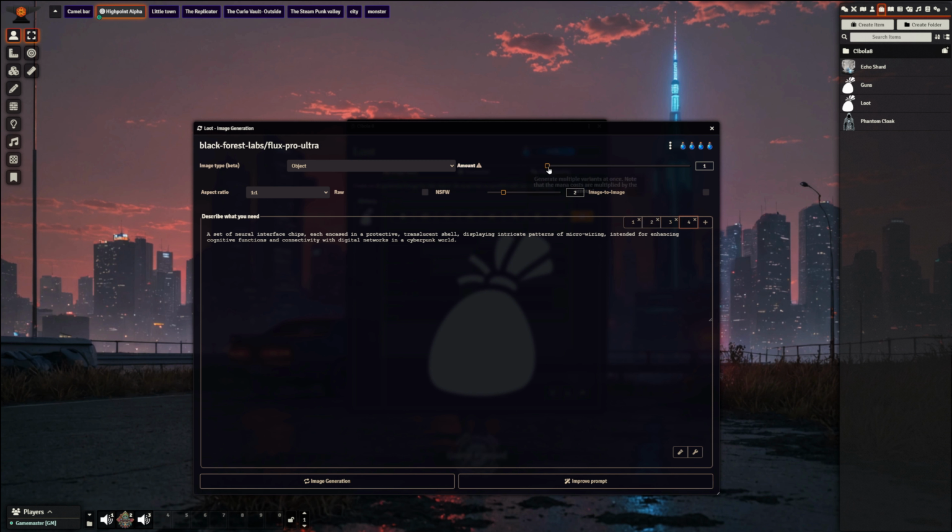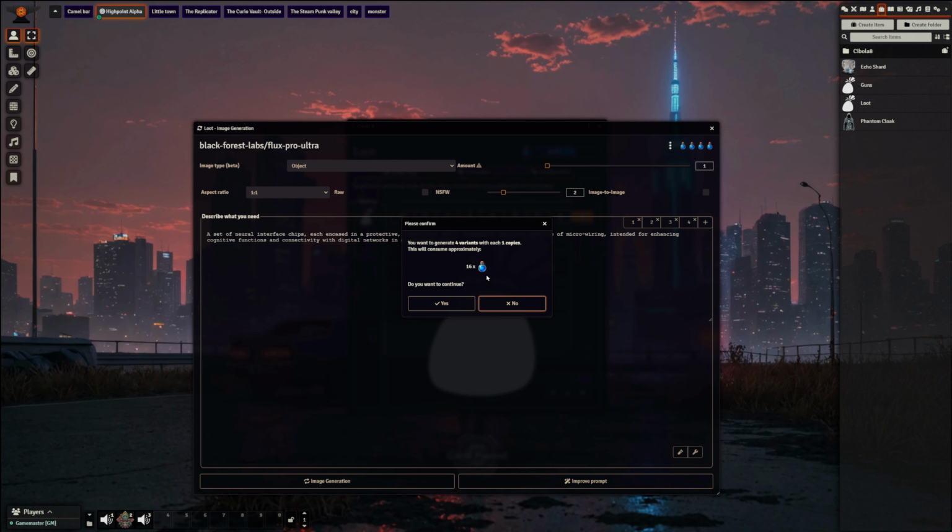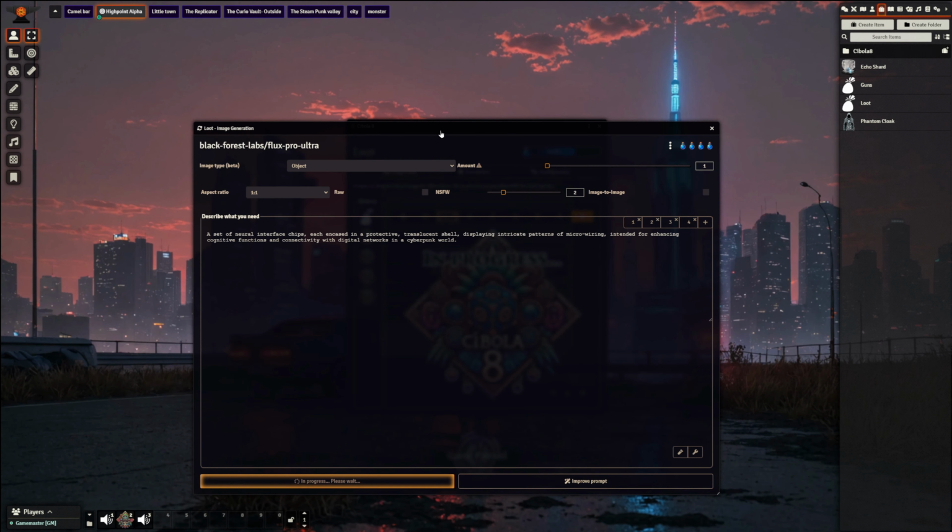Of course, it's also possible to do variants of each of them, and that's where it starts to become really tricky, because for example, if you do 2 variants of the 4 prompts, you will generate 8 images at one time, and this will really burn your mana. So be careful. I will put this back and I will just generate those 4 images now. I click on generate. I have again to accept the mana, and let's go.